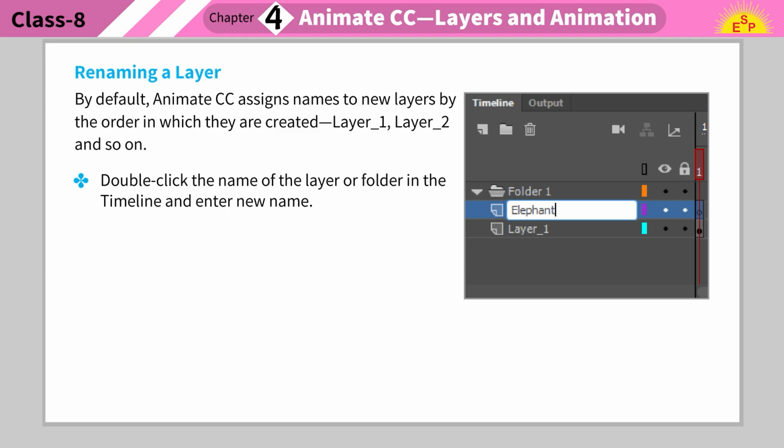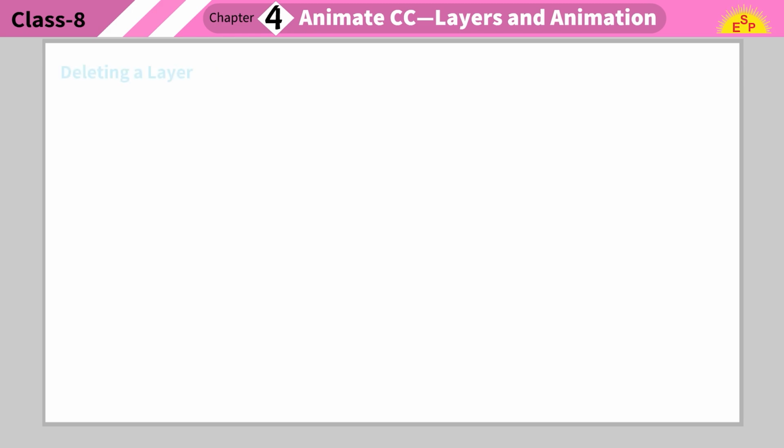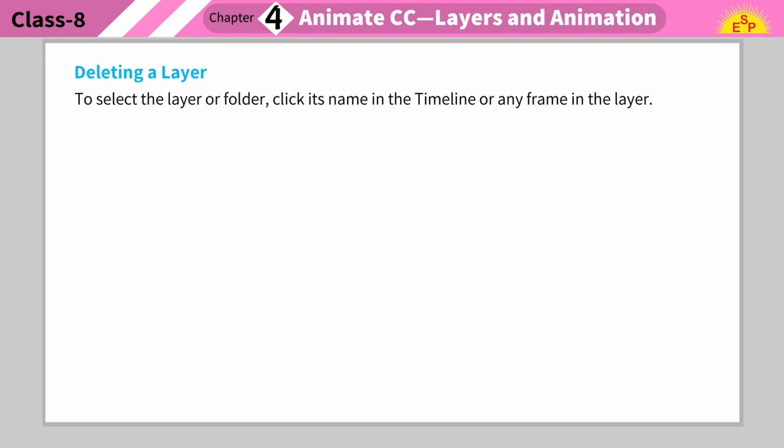Double-click the name of the layer or folder in the timeline and enter a new name. Or select the layer or folder in the timeline and select Modify Timeline Layer Properties. Enter the new name in the name box and click OK. Deleting a layer. To select the layer or folder, click its name in the timeline or any frame in the layer.